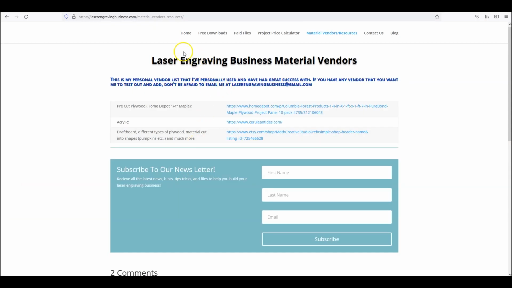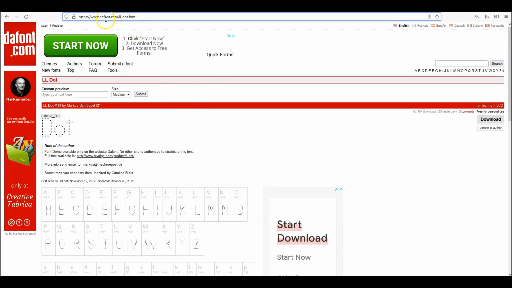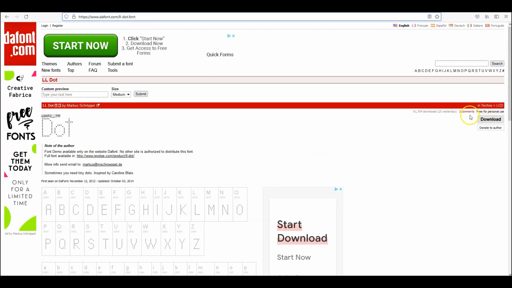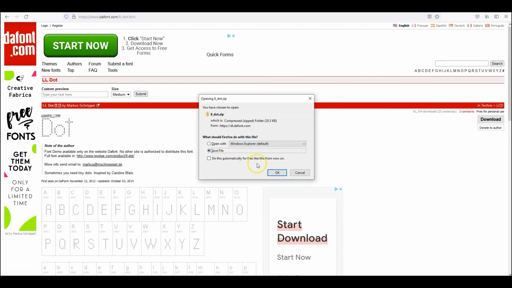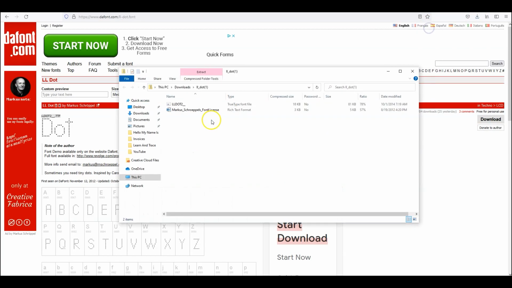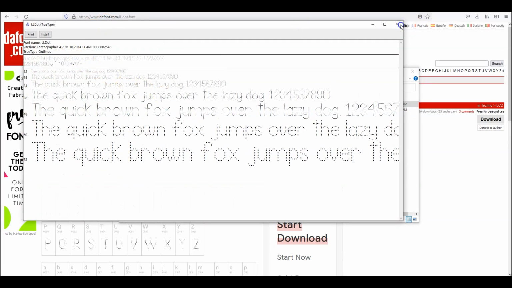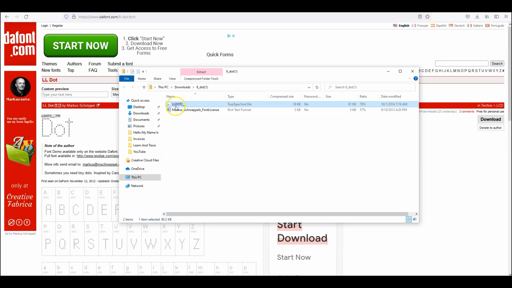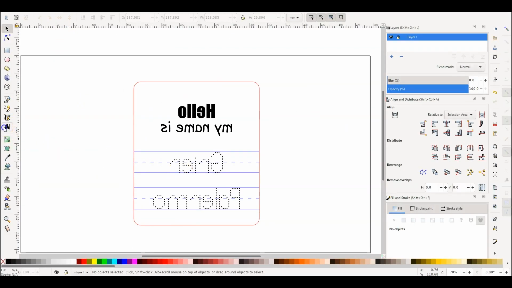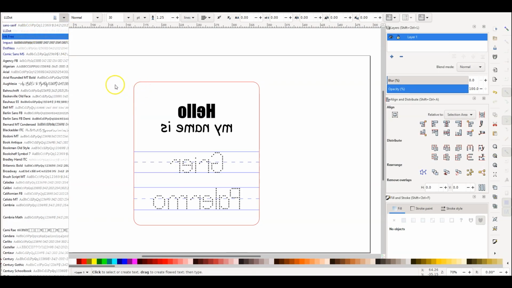As far as the font goes, I will link this in the description, but you go to thefont.com. The name of the font that I use is called LL Dot. And in order to download this and send it to your Inkscape, you click the download button, save file, open it, and you're going to open this TrueType font file, double click, and click the install button. And if you have Inkscape already open, you're going to want to close Inkscape and reopen it after you click the install button. And then you'll be able to find the font in your drop down menu as LL Dot right here.